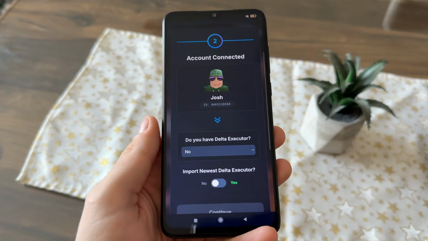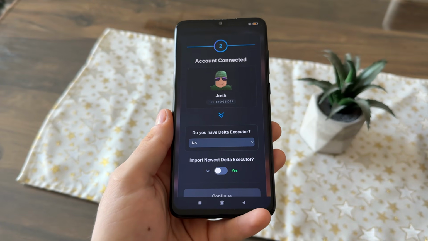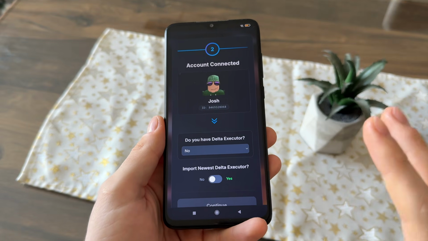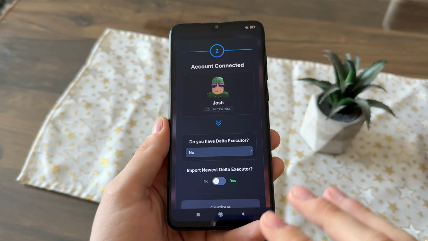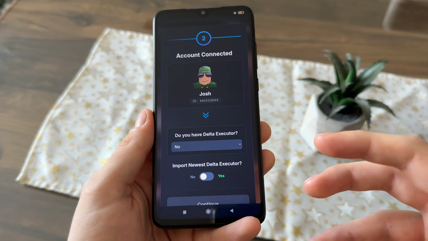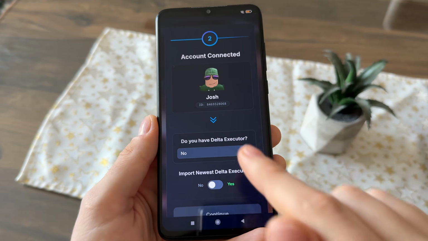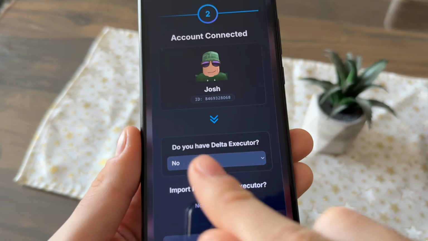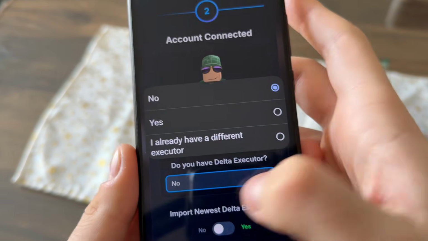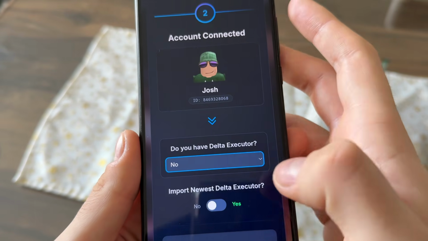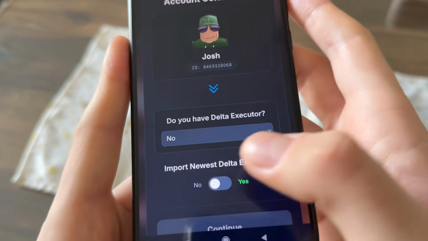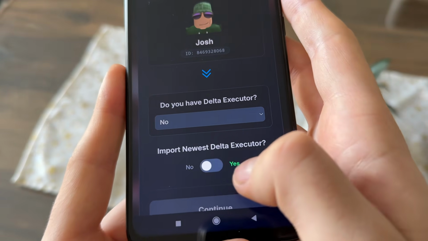Now we will have to get any executor into our Roblox in order to get our scripts imported, and like we have to import any executor which will import those scripts. So guys, don't worry, because we can do it now. So we will import Delta executor. Guys, if you already have Delta, just select yes. If you already have a different executor, just make sure to select I already have a different executor. So I have no, and select no. So we will import new as Delta.